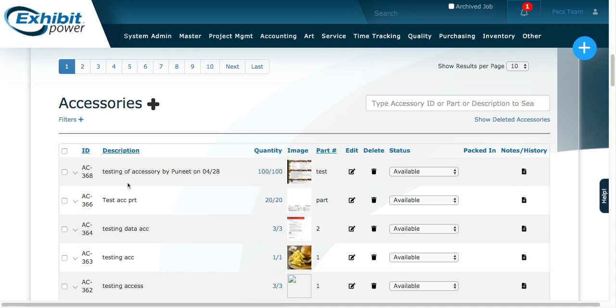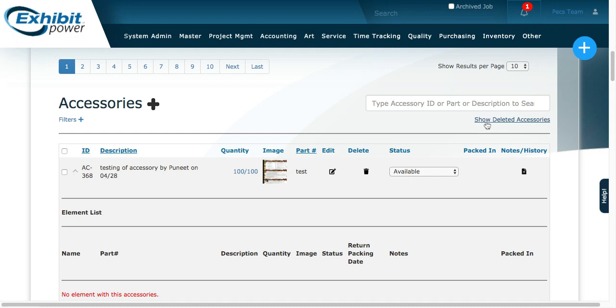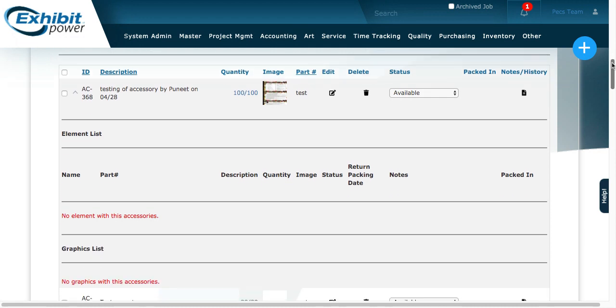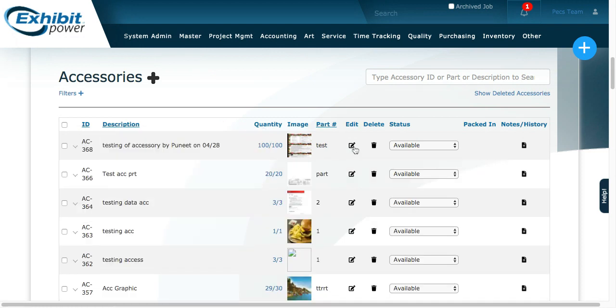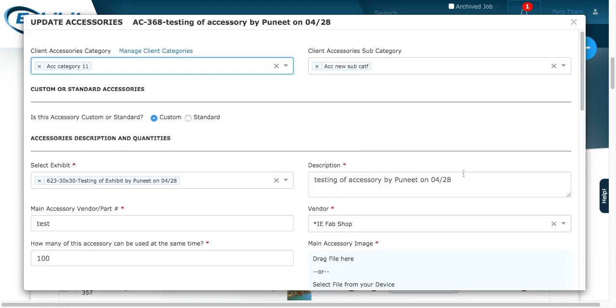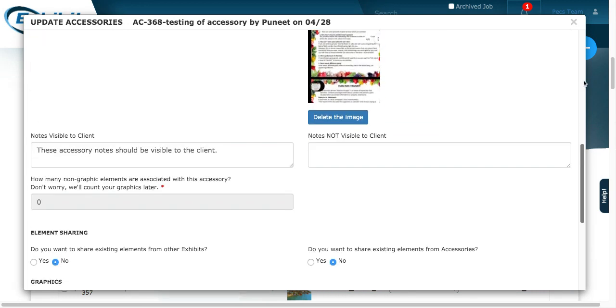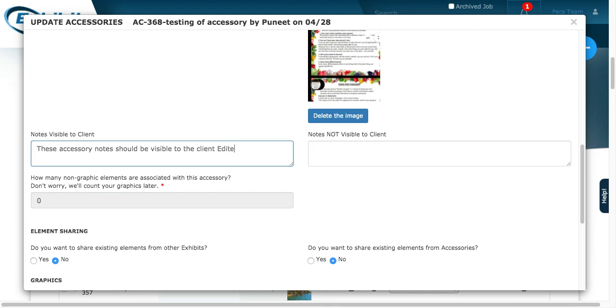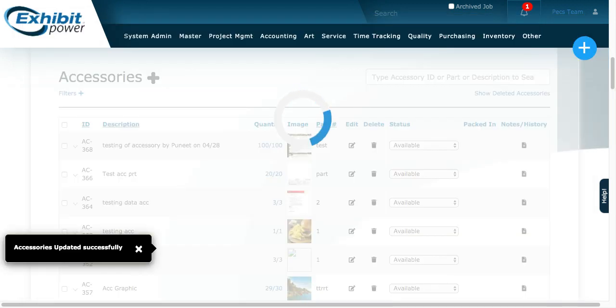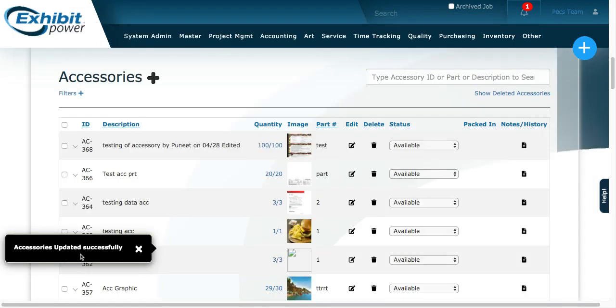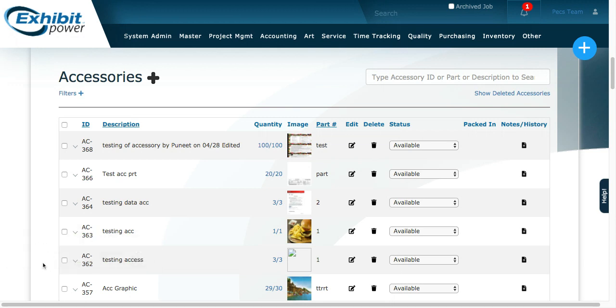So here this data has come up. I can mouse over and when I open it, so currently there were no elements, so it is not coming. And now I can go back and edit it. Says accessory updated successfully. This will again be accessory, not accessories. So this has come up here.